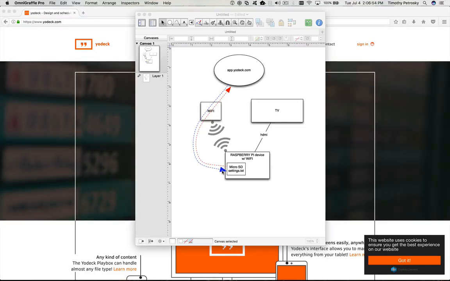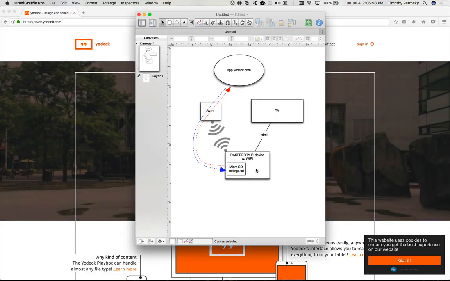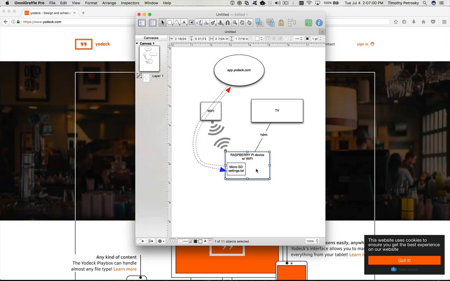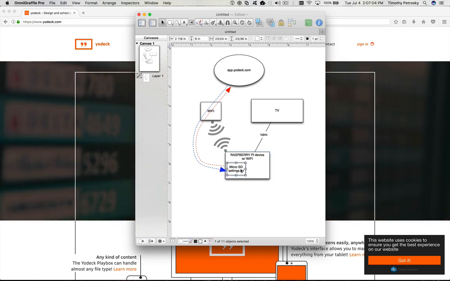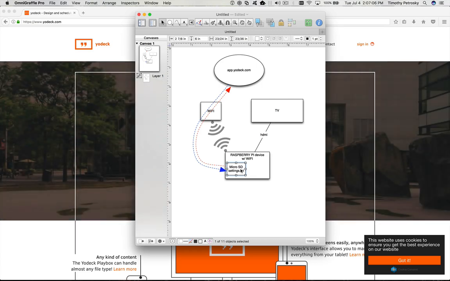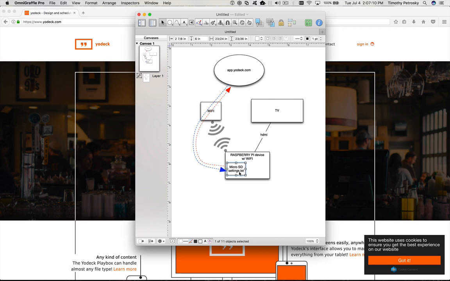All right, this is a 5-minute video on how YoDeck works for signage. Basically, we have a Raspberry Pi, which is a project-based little computer with an SD card in it. An operating system has been put on this SD card from YoDeck.com, and in it is a bunch of files, one of them being settings.txt.